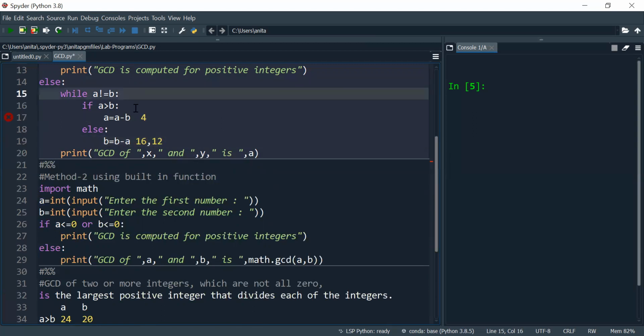Going back again, we are checking: the value of a is 4 and the value of b is 12. So 4 not equal to 12, true, got inside. And we are checking whether 4 is greater than 12. No, so we'll come to the else part. b is equal to b minus a, that is 12 minus 4. So this will become 8.